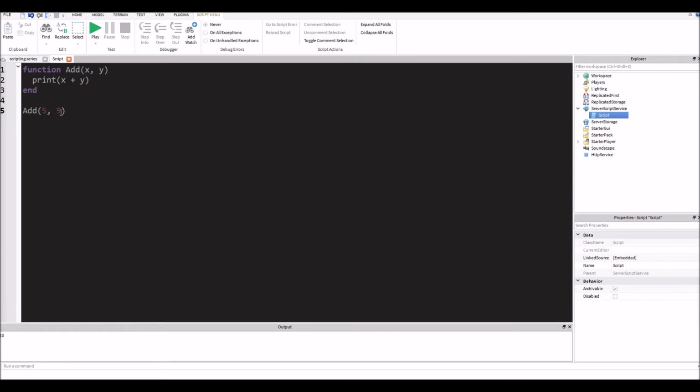But that is, so x is a parameter, y is a parameter, 5 is an argument, 5 is an argument. So that is x's argument, I guess, and that is y's argument. Let's create another function just to make sure we got that.